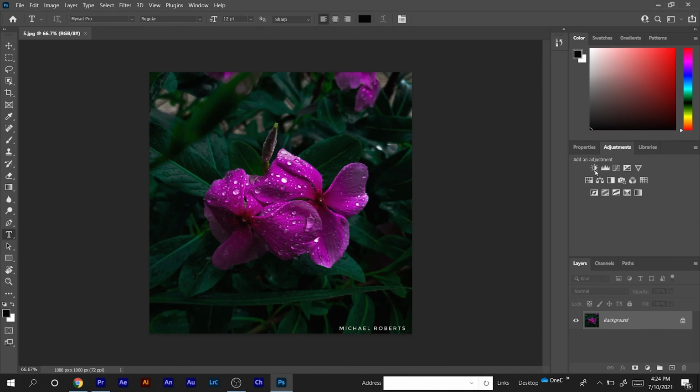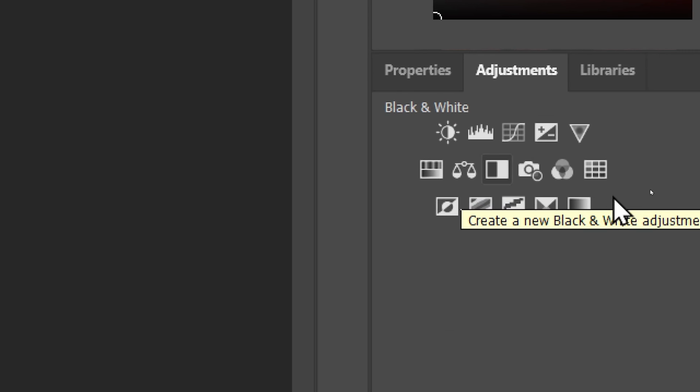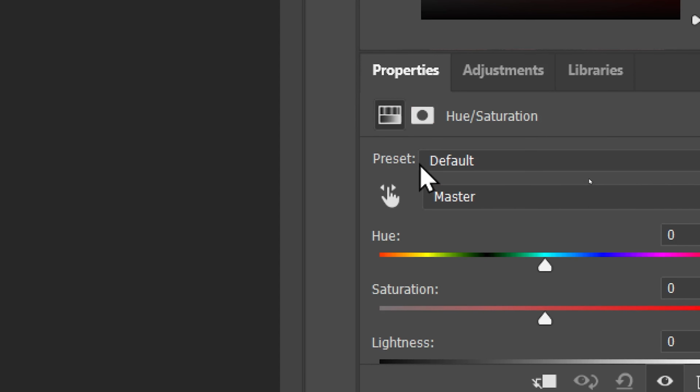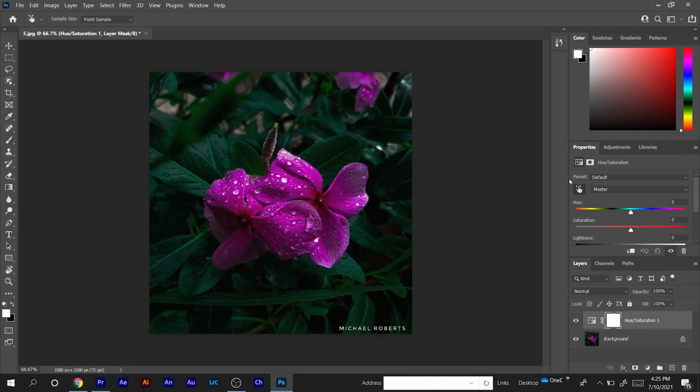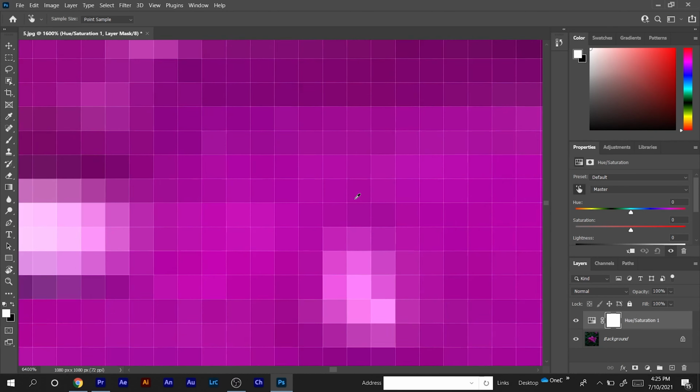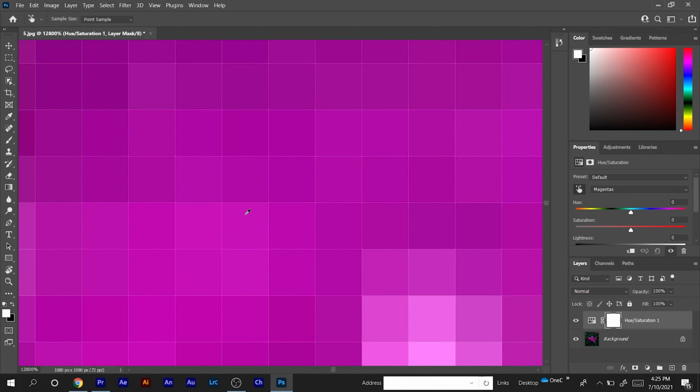Okay, so let's get started with the tutorial by zooming in on the Adjustments tab. Select Hue/Saturation to create a new adjustment layer. What you want to do next is select this hand tool to select a specific color that you want to change. So next you want to zoom in on the photo to find the special pink that you want to edit.